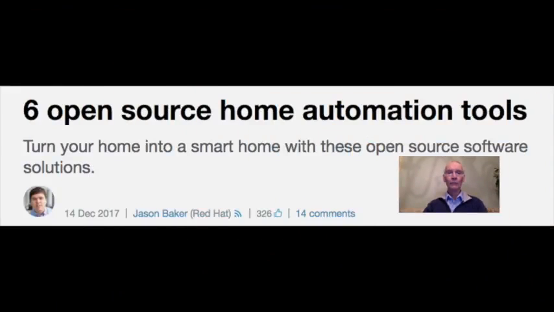At number 2, 6 open source home automation tools. The Internet of Things isn't just a buzzword, it's a rapidly expanding reality. OpenSource.com editor Jason Baker explores 6 new open source home automation technologies. Are you thinking about using an open source home automation system? Or perhaps you already have one in place. What advice would you have to a newcomer to home automation, and what system or systems would you recommend?